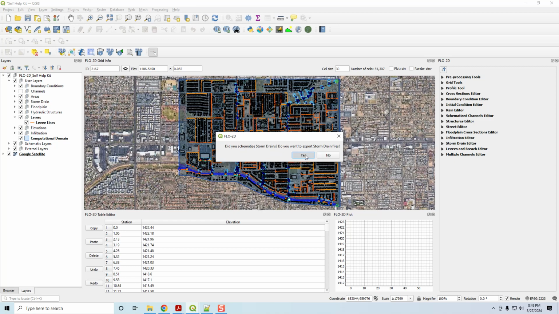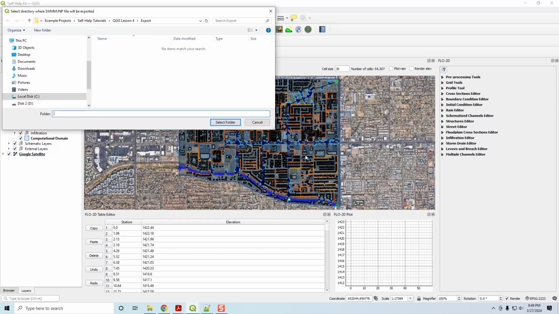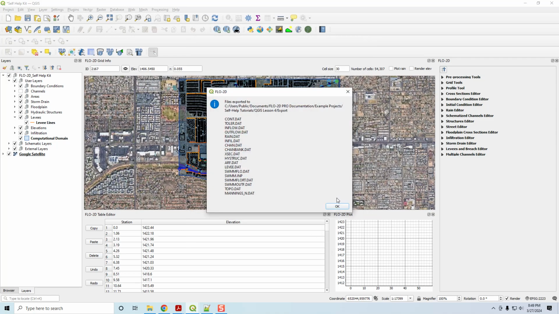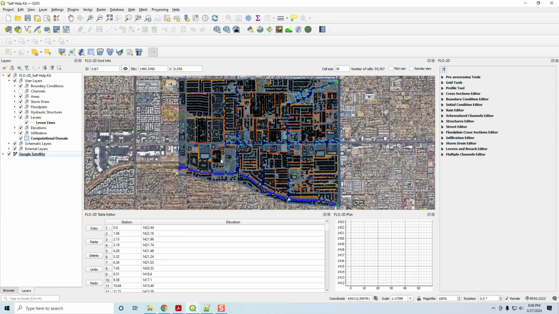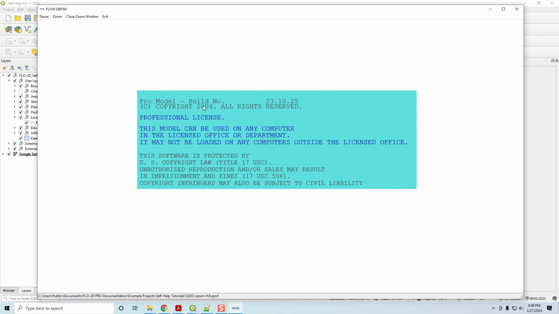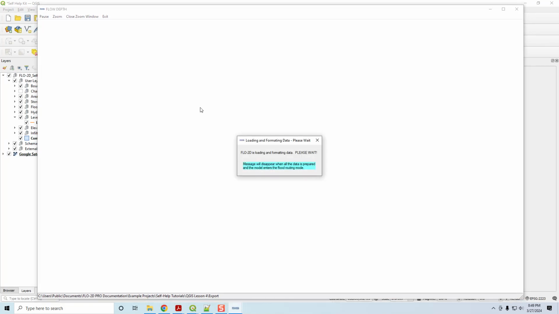And it said, yes, I did schematize the storm drain layers. And I'm going to now export the IMP file. Boy, that's a lot of buttons to click. Okay, now we do the run. We should have set our path as soon as we did our export, so we can just click run. And if this starts without an error message, we can move on.